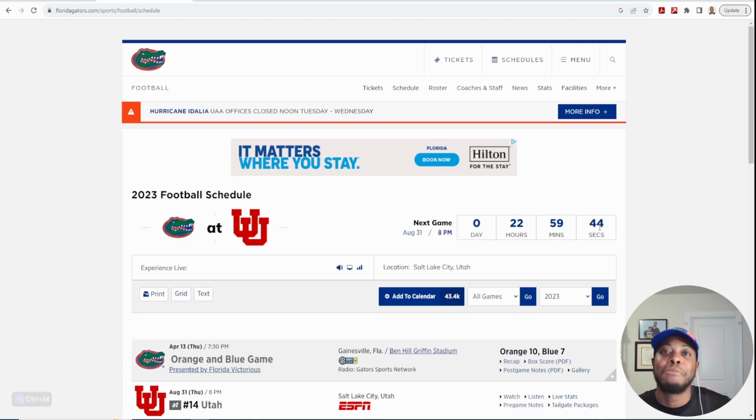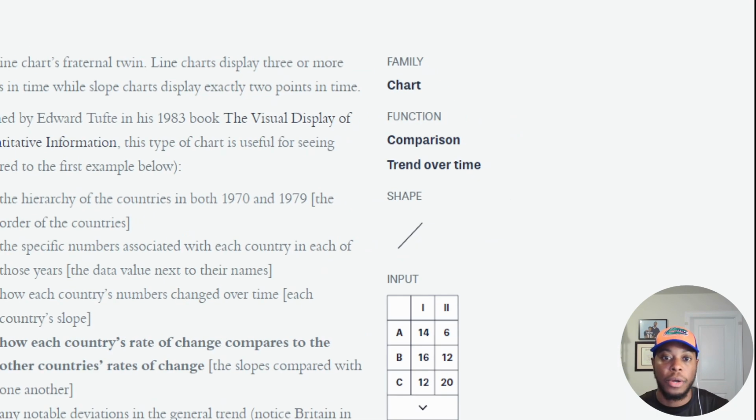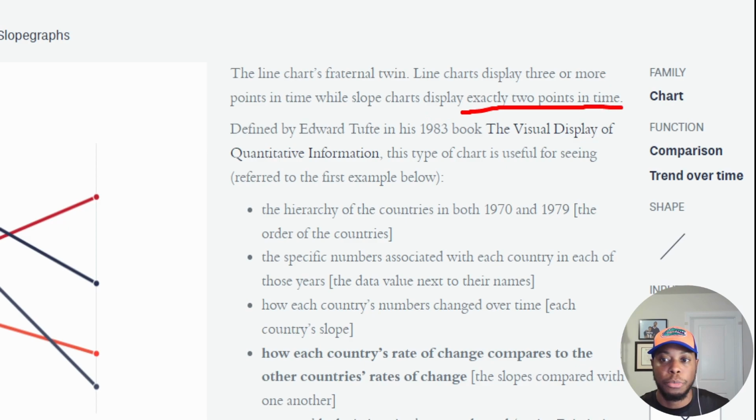But for what you all came for, let's talk about data visualization. So in this particular video, I'm going to show you how to create a slope chart. And if you don't know what a slope chart is, it's basically a line chart's fraternal twin. A line chart displays three or more points in time, while a slope chart displays exactly 2 points in time.